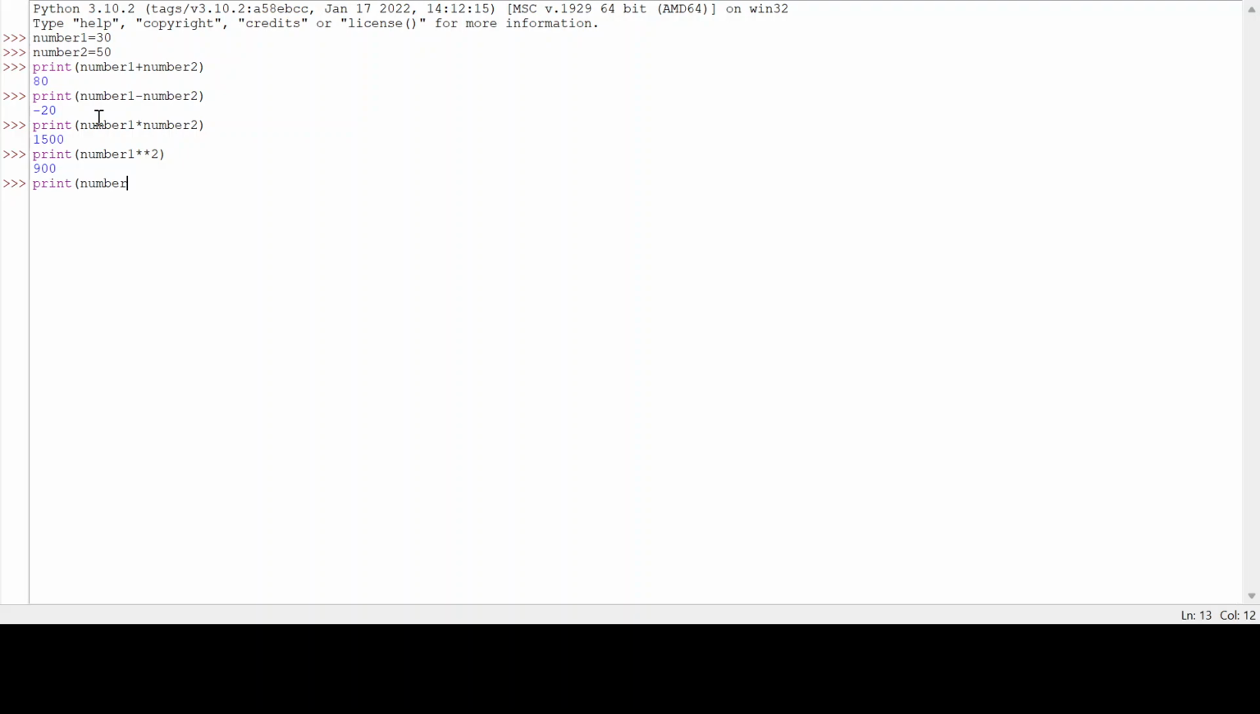And then if you wanted to divide the two numbers, we can say print number two divided by number one, because number two is bigger. So here we are using the slash to be able to divide the two numbers. So you can see if you want to see the whole division with floating points, you use the single forward slash.